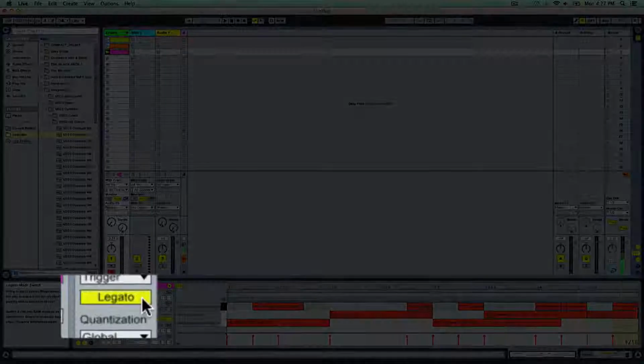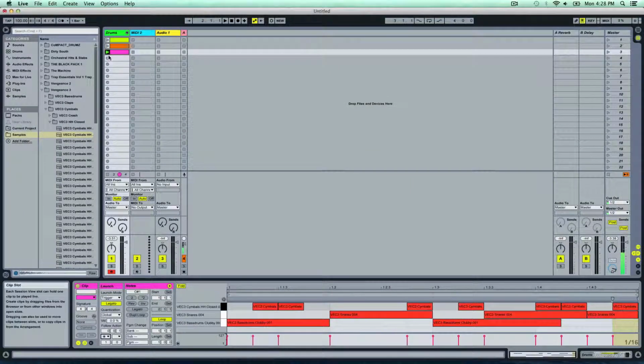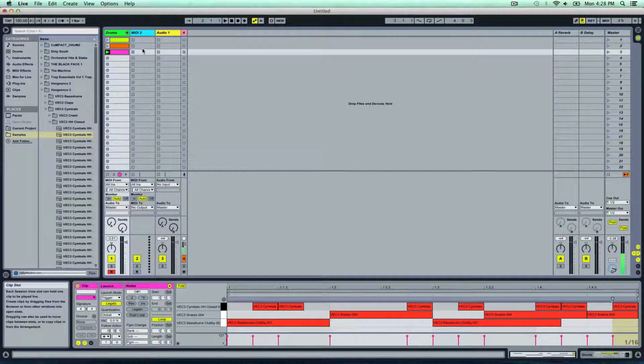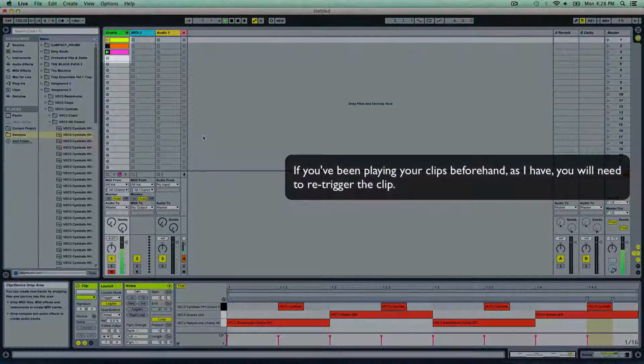And again, make sure you have legato turned on for all three of them. And then up here where you have your clips, make sure that they're touching each other, because if they're not next to each other, it won't work. So if you hit play, you're going to notice these little play arrows up here jumping around now. Maybe you won't. Oh, that's why. There we go.